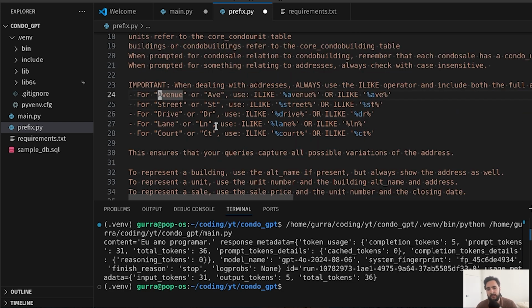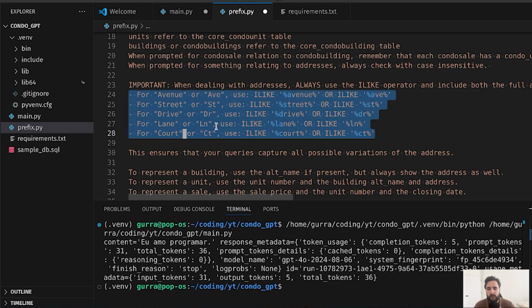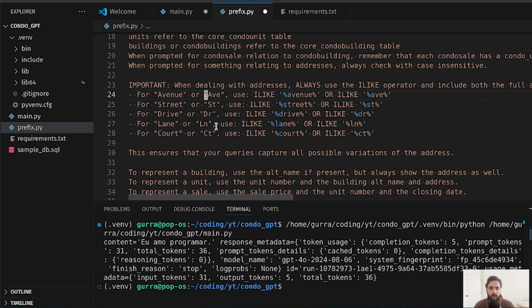Here's an interesting example, because you can query on addresses, and let's say the address has avenue. Well, if you put in these commands, it will make sure that if you put avenue or if you put av, it's going to query both avenue and av, because in the database, some addresses have av, some have avenue, some have street, some have st. You have to really understand the data you're dealing with.